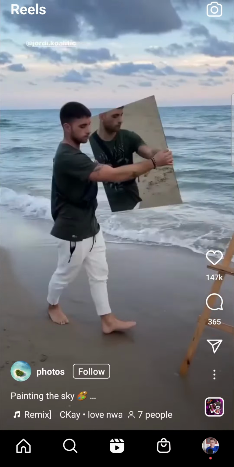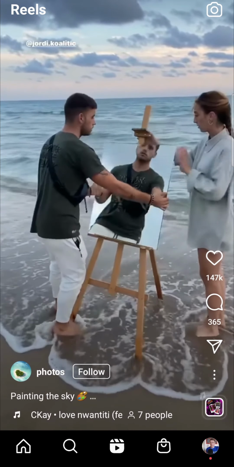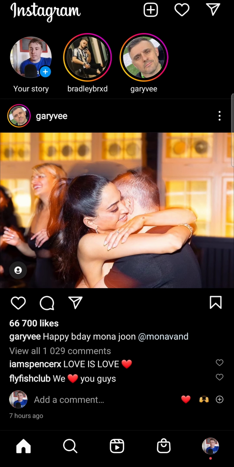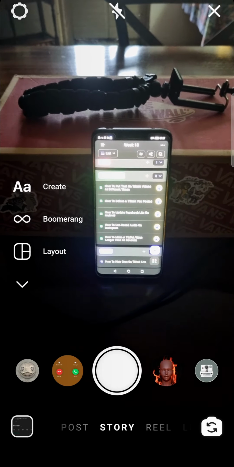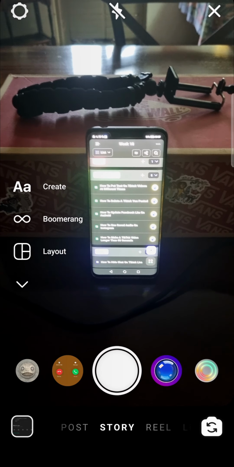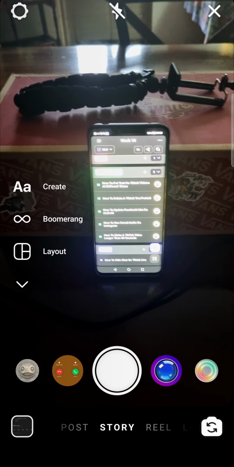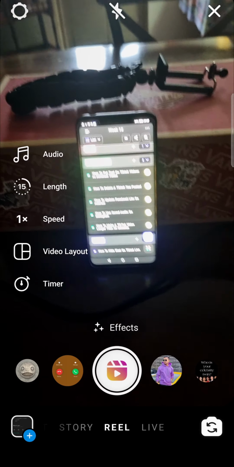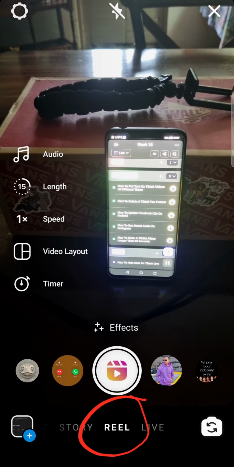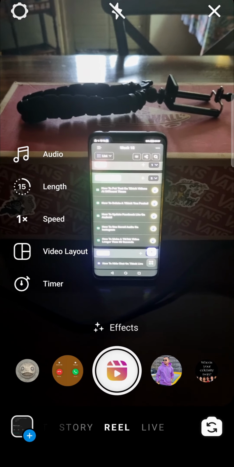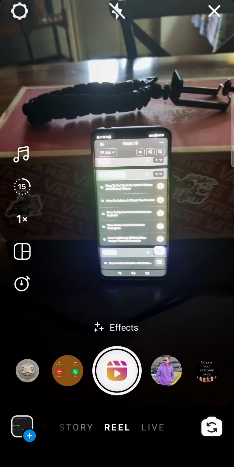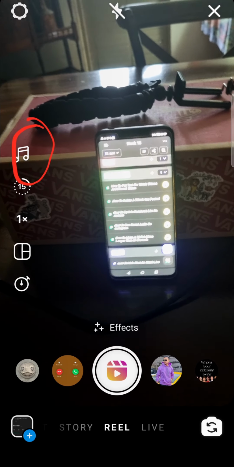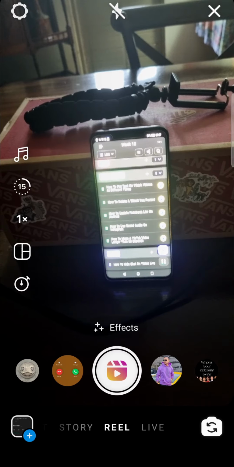Now what I can do is I can go back to the home page, and I can swipe to the left from the home page. That'll take me to the stories feature, but we want to make sure that we're on the Reels tab. So tap on Reels at the bottom, and then it should say Reel over there. Now to add that audio that we just saved, I'm going to tap over here with that little music icon right over there on the left.